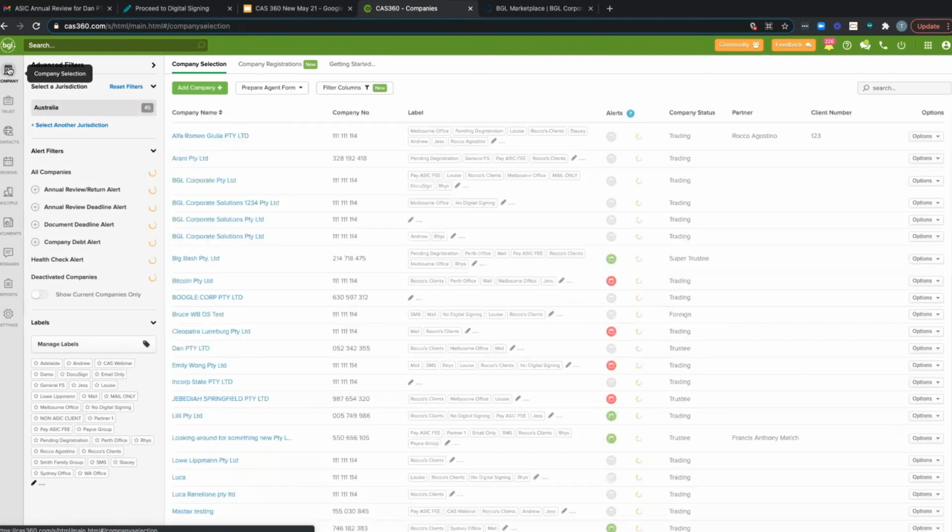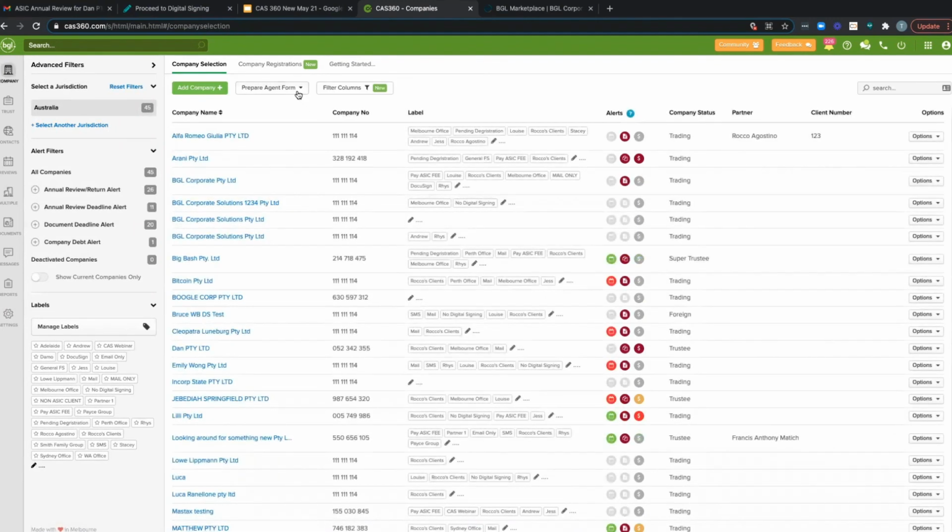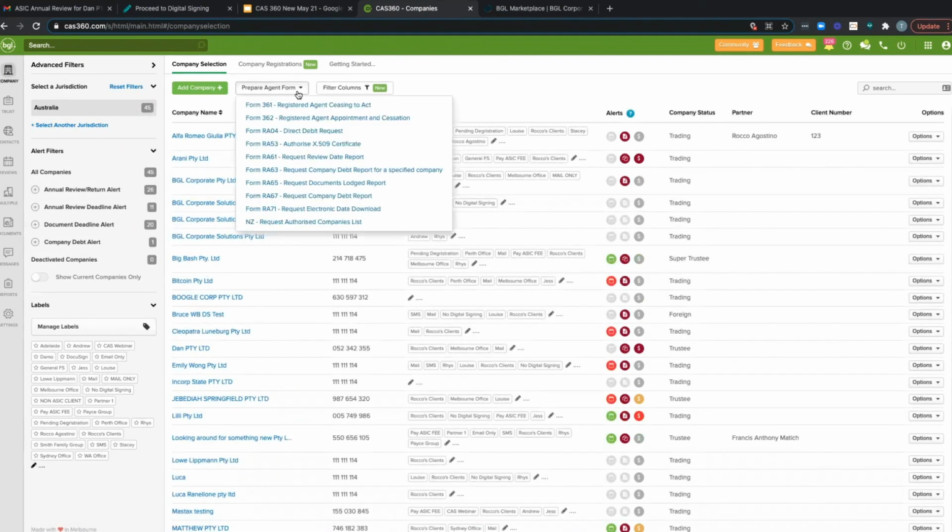Going back to the company selection screen, the last thing we'd like to show you is the ability to prepare your agent forms. You can click on this tab, which allows you to lodge your Form RA71s if you need to request any annual reviews. And then, of course, if there's a Form 362 that you need to set up or lodge as well.